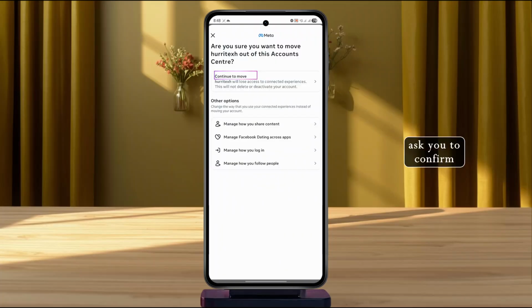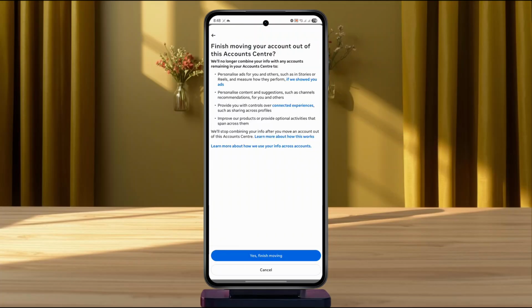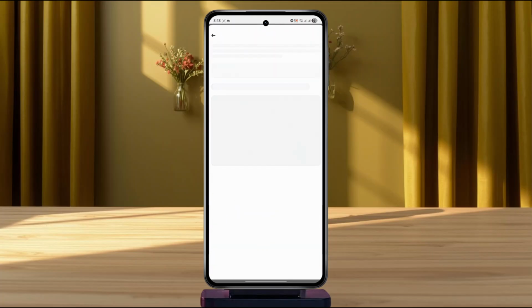Moreover, Instagram will ask you to confirm that you want to unlink this account. Afterwards, tap Continue to proceed with removing the account. Then, tap Continue again to confirm the unlinking process. Within moments, the selected account will no longer be linked to your other accounts.